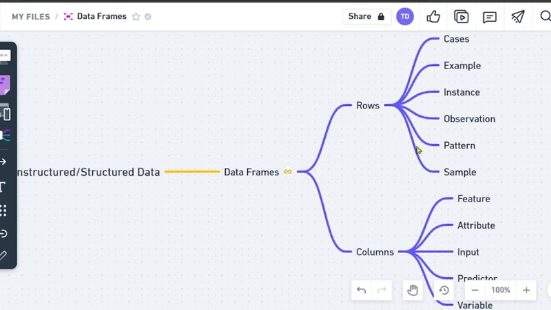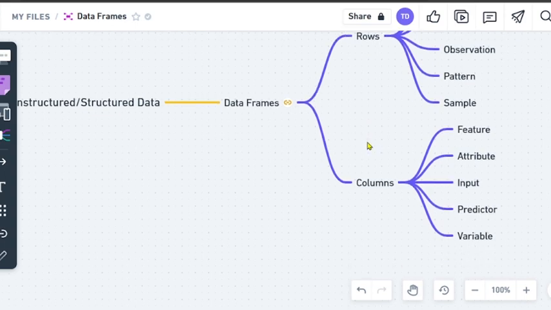Now, already you see the importance of understanding a data frame, which is made of rows and columns, and knowing that rows are made up of cases, examples, instances, observations, patterns, or samples, or these names are another name for rows. Also understand that columns have features, attributes, inputs, predictors, and variables, or rather these names are other names for columns in a data frame.